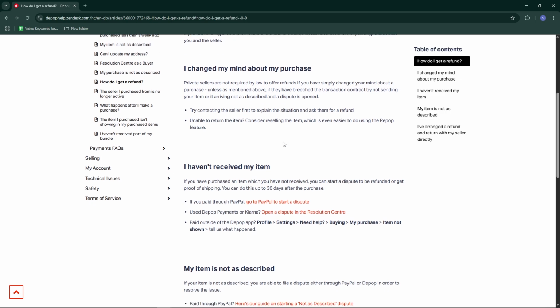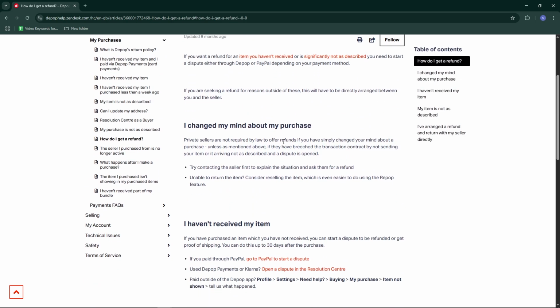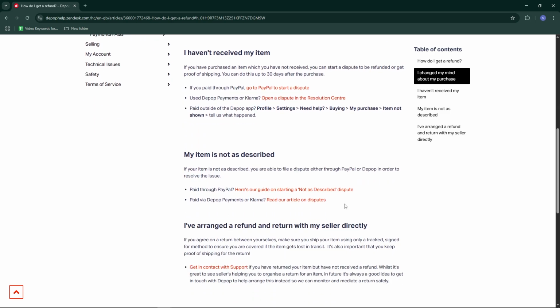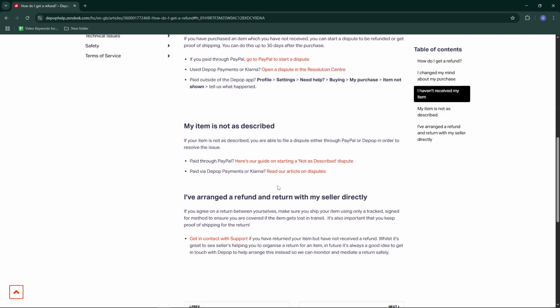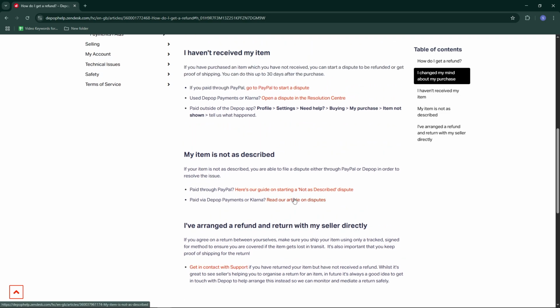If you are unable to reach an agreement with the seller, go to Transaction in your account. Tap I have an issue with this item to begin the process. This will open a case in Depop's Resolution Center. Now, upload any relevant photos, screenshots, or chat logs that support your claim. The more detailed your evidence, the better the outcome.